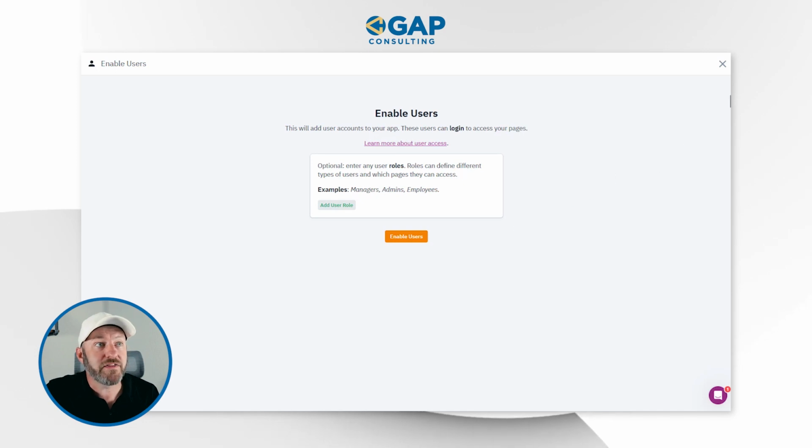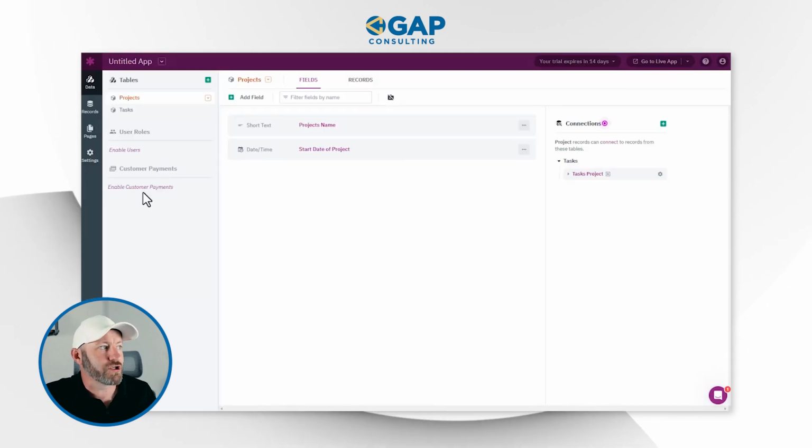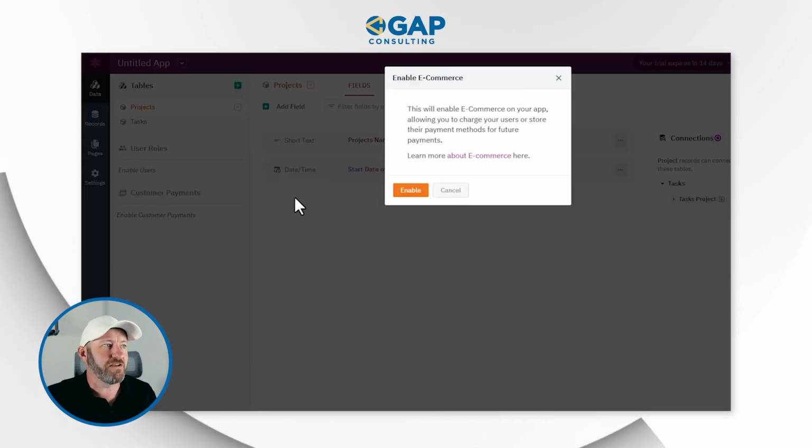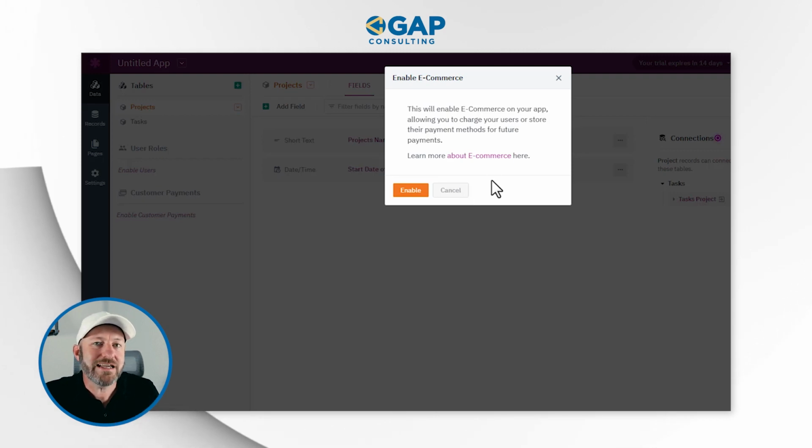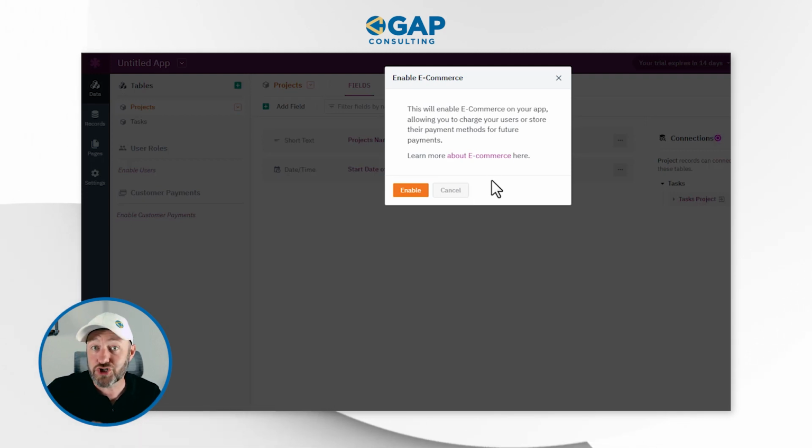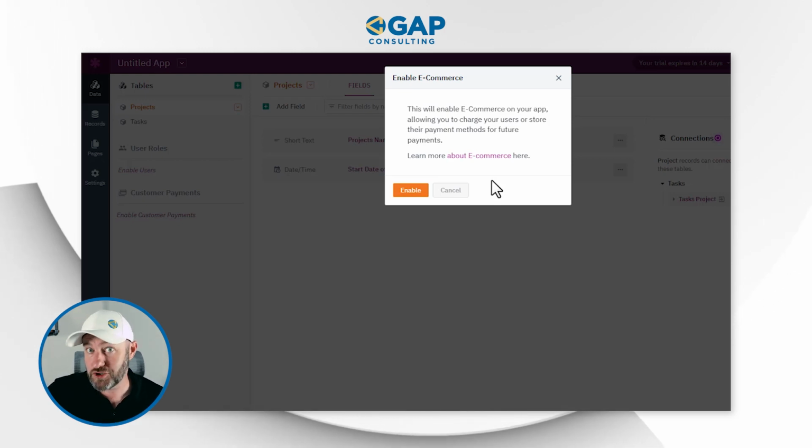I no longer need this functionality because it's all built inside of Knack. So that's amazing, but that's not all. I can come back here and also look at payments, this other key feature, which allows me to enable e-commerce on my app. So I can now charge my users and store their payment methods for future payments.